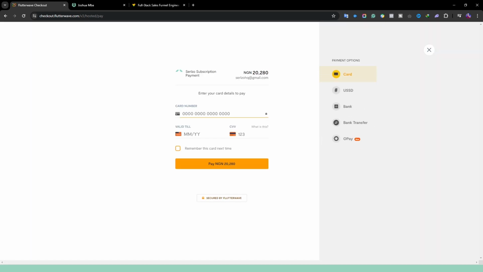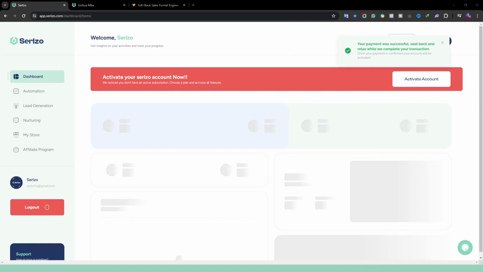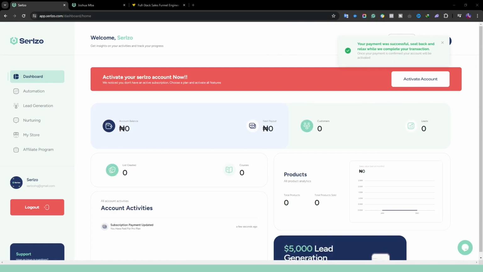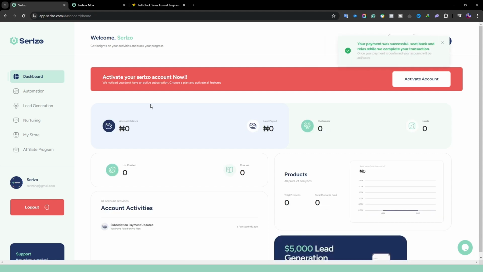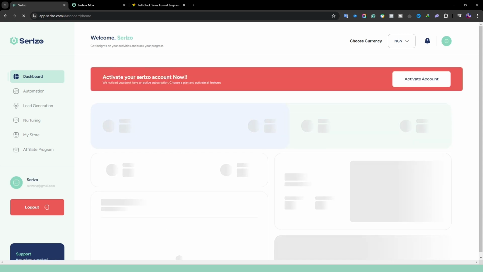All right, so straight up, I'm going to enter my card details now. Once I complete my payment, I will continue sharing my screen for you. Voila, I've completed my payment. As you can see on this toast here, your payment was successful. And if you're on this page and you still see this activate, you just log out and log in back, and everything will be refreshed for you.